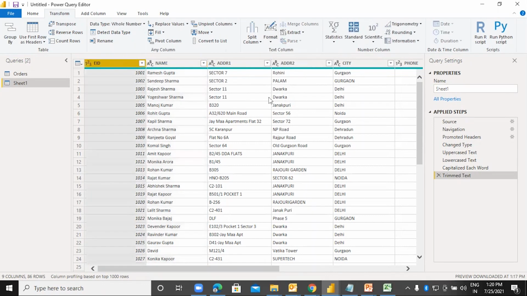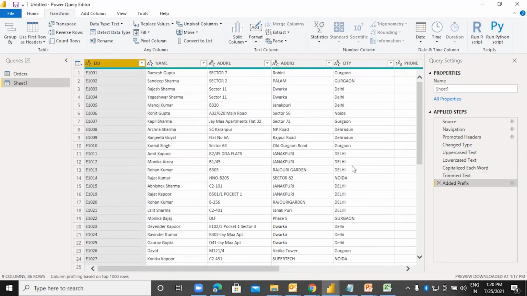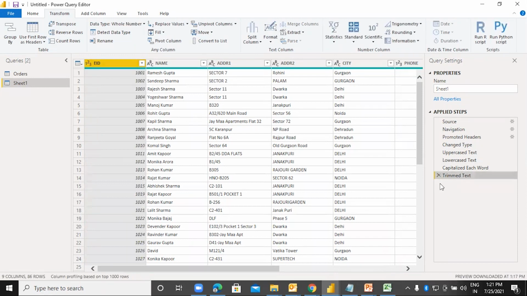Let me take the employee ID. I will go to format, add prefix. If I want to add a particular character to this, I can add, say I want to add E over here, and say okay. So the employee ID has become E1001, E1002, and so on. Remember, in Power Query we do not have any Control Z or undo option. We cannot undo over here, but for everything which we do, there is a step over here. We can delete the step if we don't want that thing. Simply delete the step and the impact of that step has been removed.